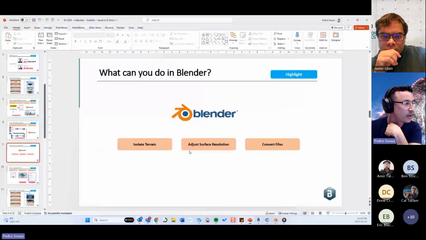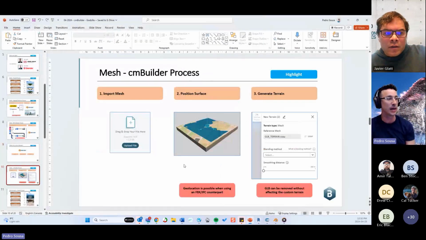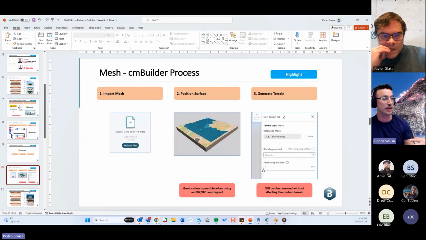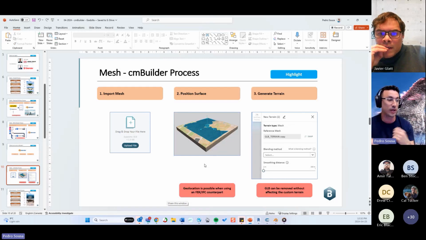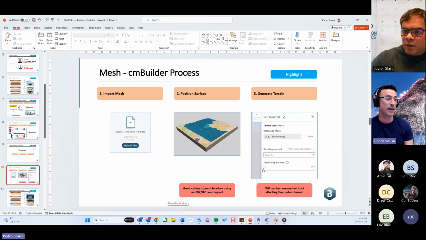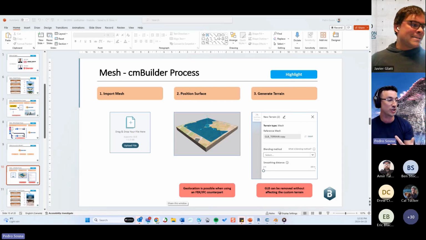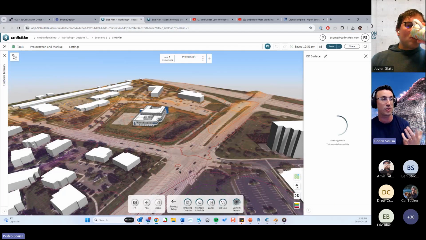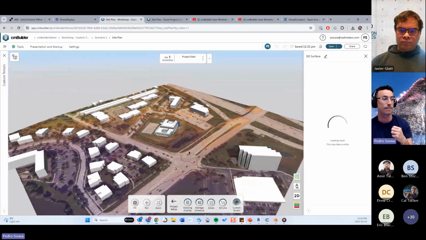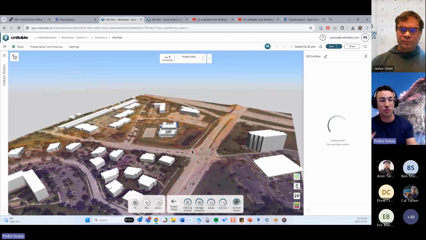So while this is loading, let's go back over here to see what the process is in cmBuilder. You're going to import that mesh into cmBuilder using the import mesh tool, and then you're going to position that surface with all the commands that you already know, like double clicking it and then moving it up and down, rotating, and so on. But remember that geolocation is possible if you already have an FBX or IFC counterpart that is geolocated in cmBuilder. And from that, we are going to generate the terrain. Once you generate the terrain, you can remove the surface afterwards, because the surface has already created the terrain, and you don't need it anymore.